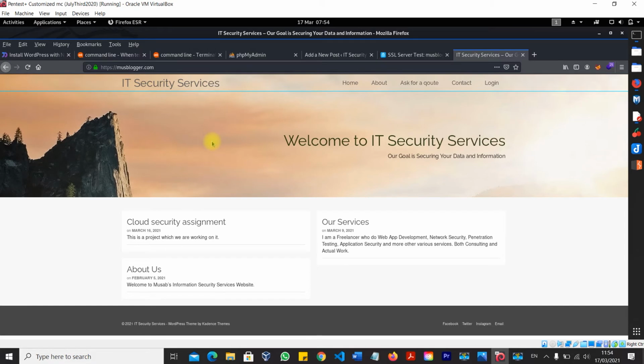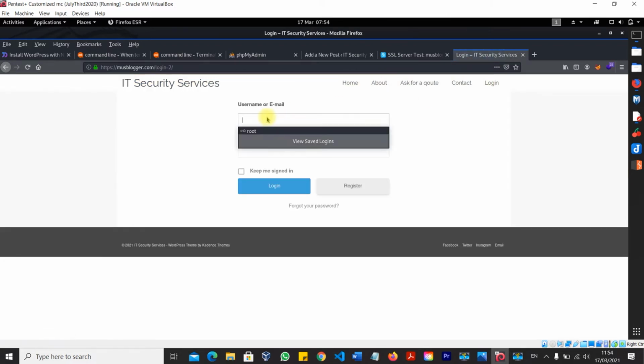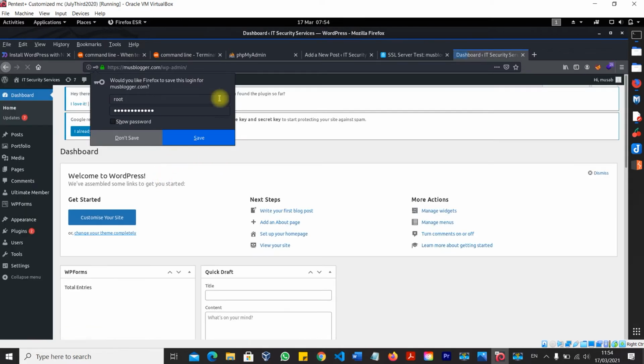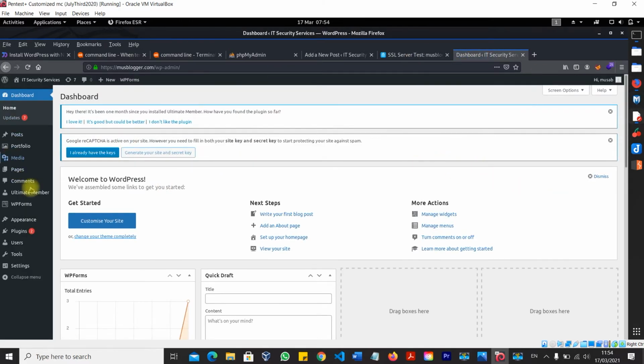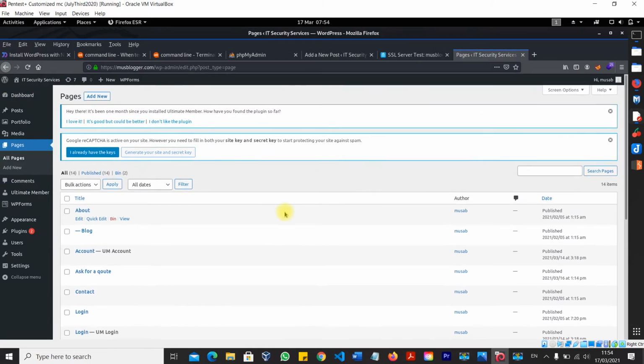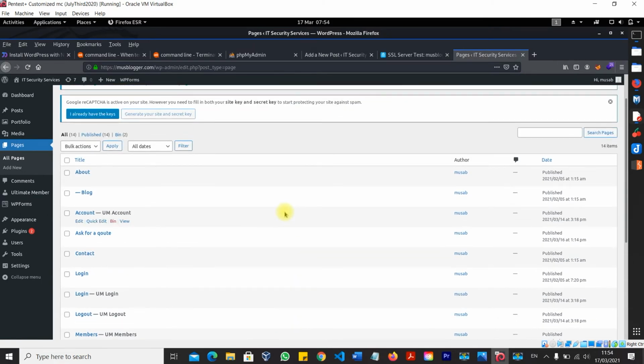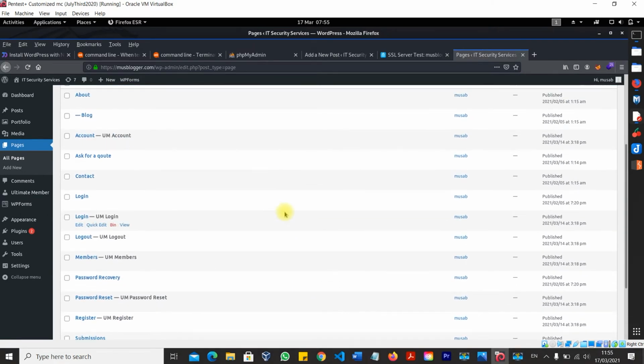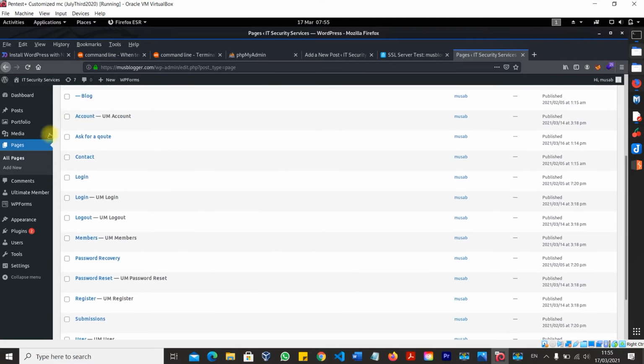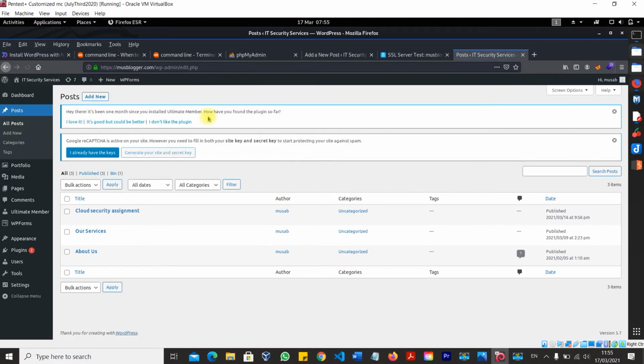Okay, let's go back here. This is the site. We can access the site login from here. Musab is my user, and this is my password. Okay, so we have this login page and contact page, ask for a code, and all that. We have only 3 posts here, our services and about us.